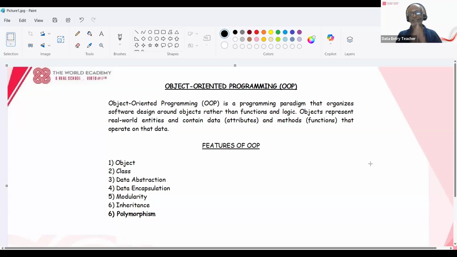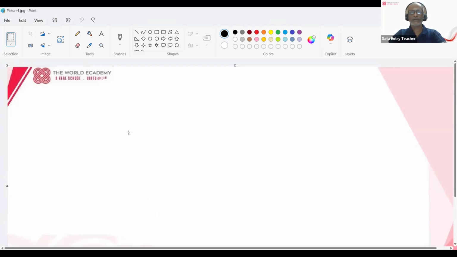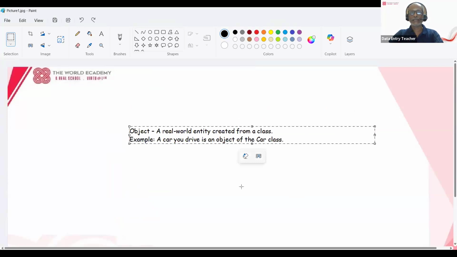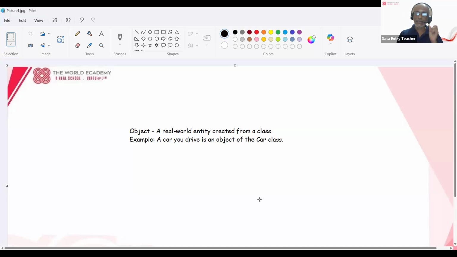Let's see what are classes and objects. We'll see one by one now with real world examples, because if you give examples with respect to C++, you might not understand. So you see here, object. An object is a real world entity created from a class. For example, a car you drive is an object of the car class. When I give examples, you will really come to know.